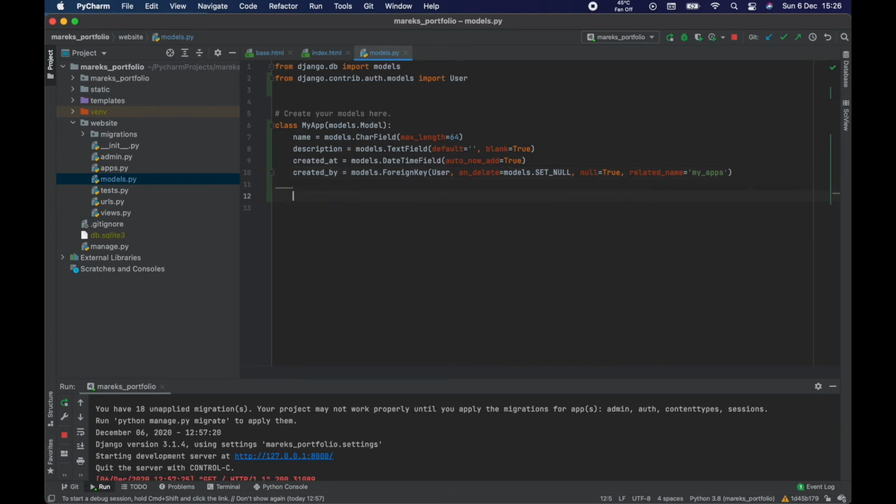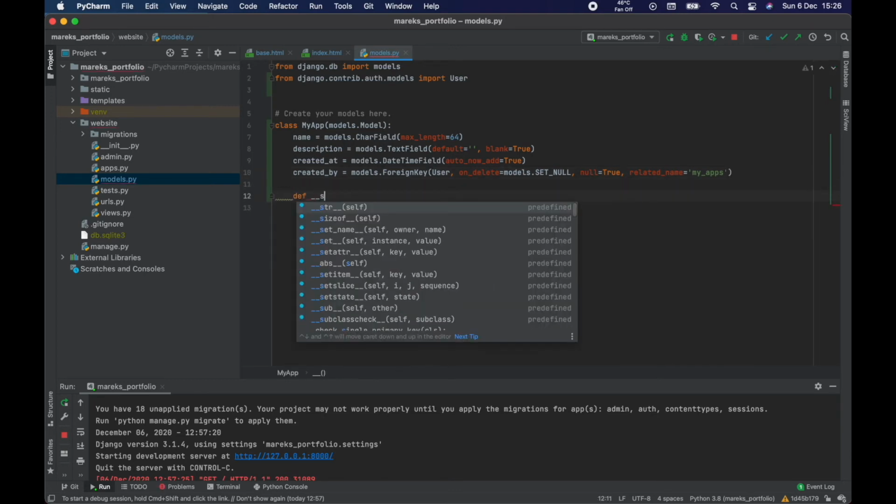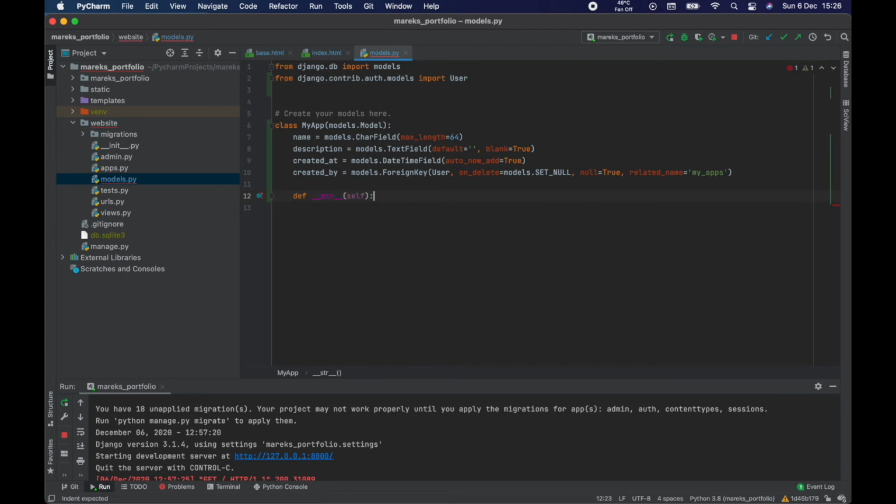What else can we put in here? Let's put in a string definition. You'll see in a second what it means. It's useful to put something meaningful for you. So I'm gonna just do this, and we can say my app, ID and maybe name, self.id and self.name. And if you're familiar with Python, you know what's going on.